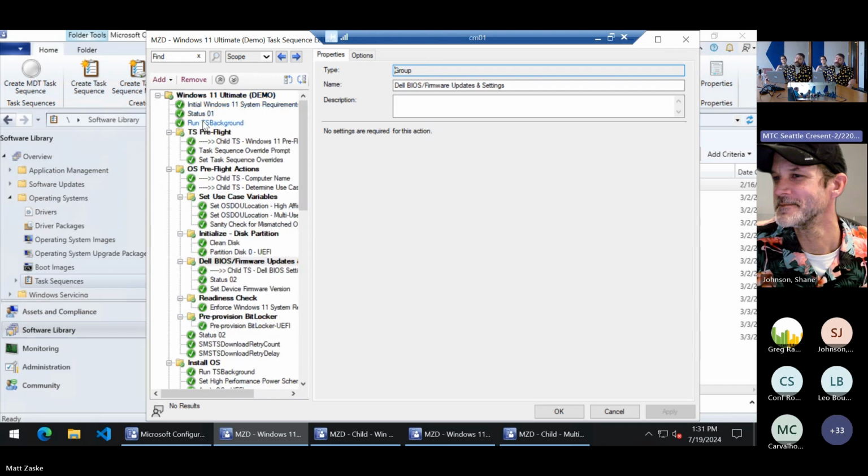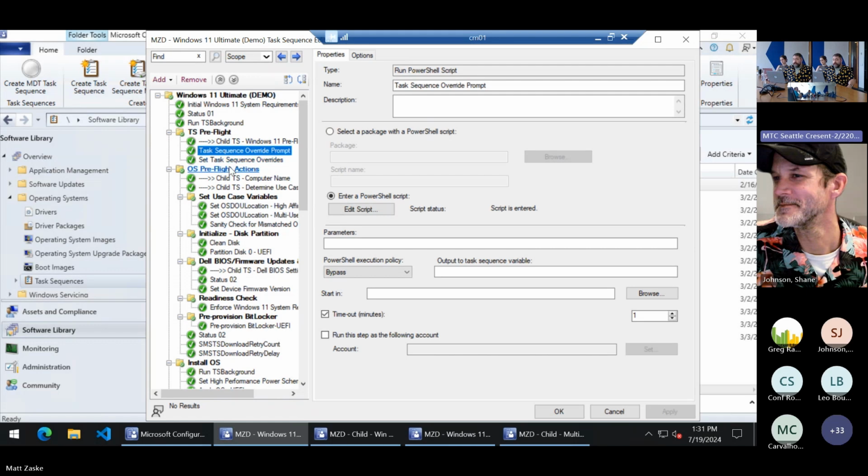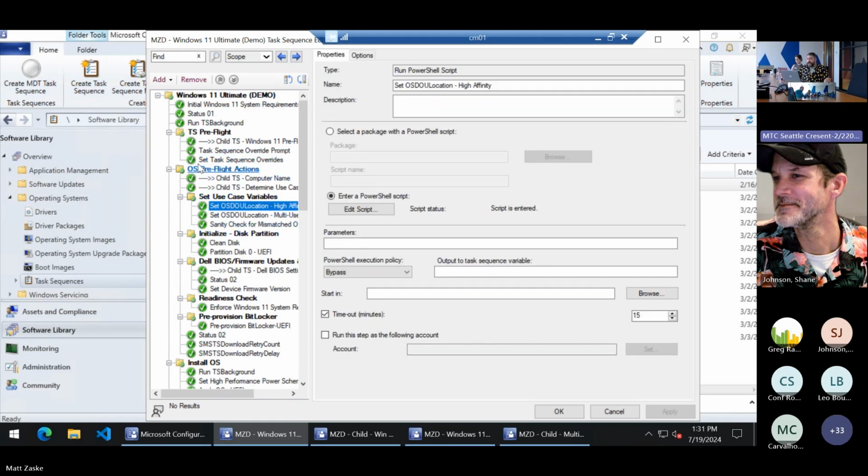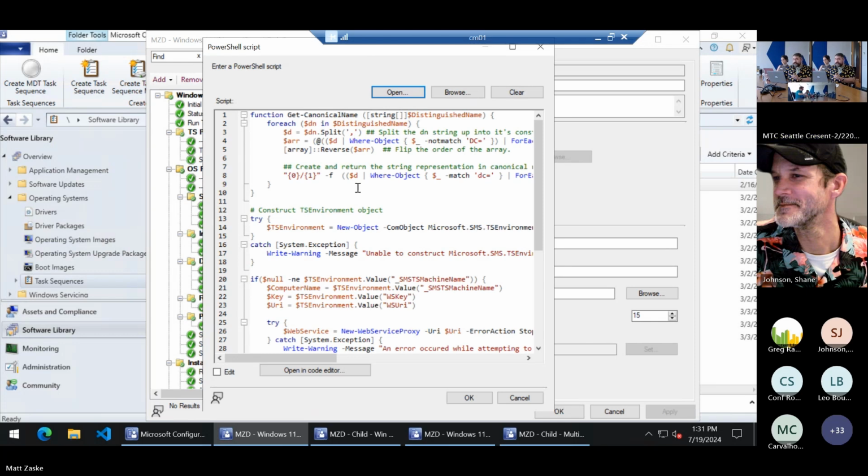In here, though, I've got a pre-flight, and let's look for some variables. Let's do, oh, here we go. Set OSDOU location, high affinity. So in here, there's a task, or there's a PowerShell script.